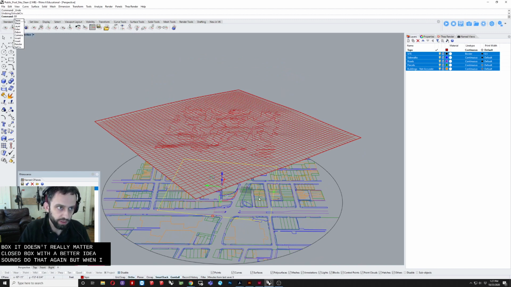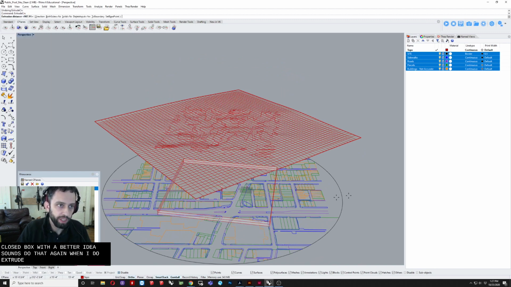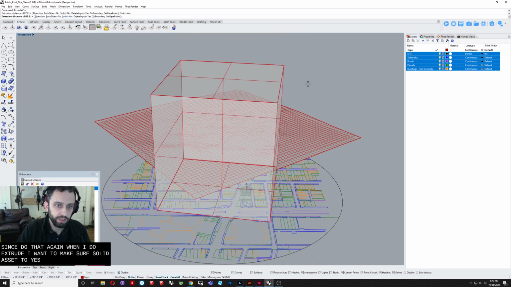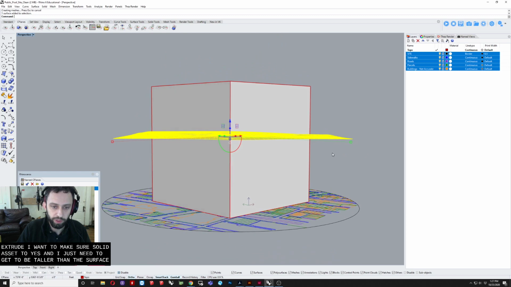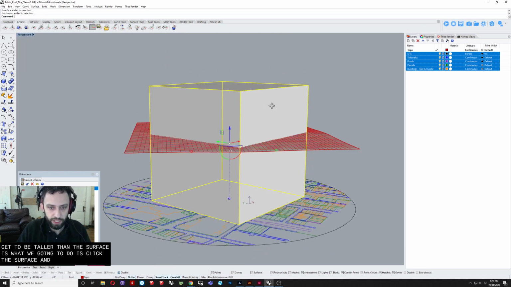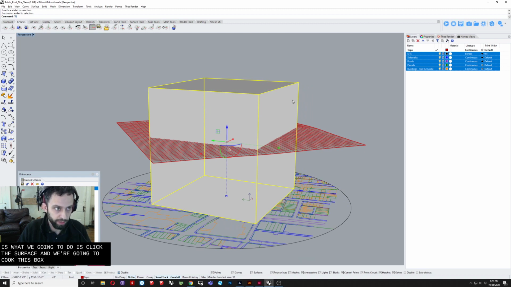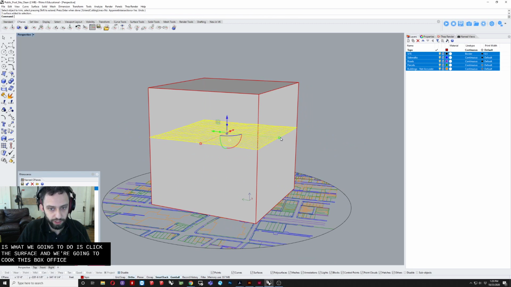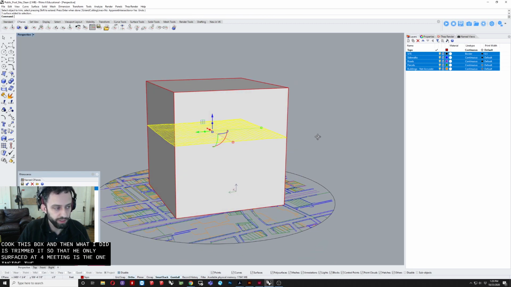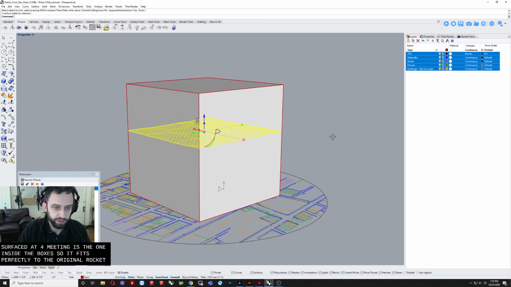So when I do extrude, I want to make sure solid is set to yes. And I just need it to be taller than the surface. Because what we're going to do is we're going to click the surface. And actually, so we're going to click this box. And then we're going to type in trim. And we're going to click our surface. So what that did is trimmed it so that the only surface that's remaining is the one inside the box. So it fits perfectly to that original rectangle.